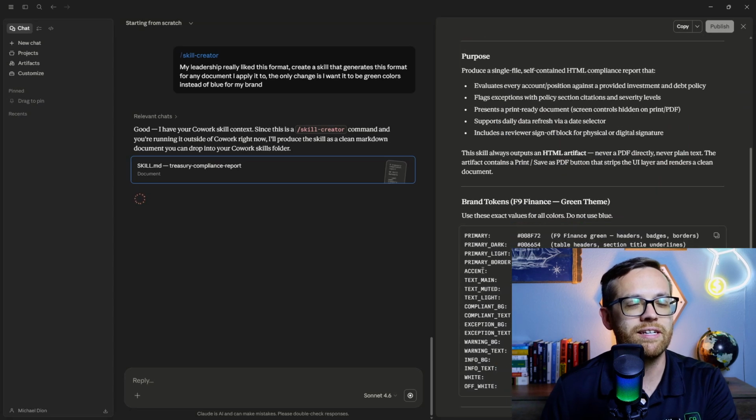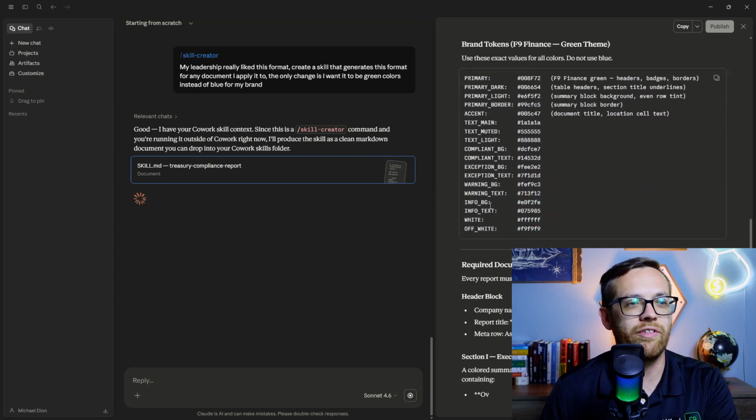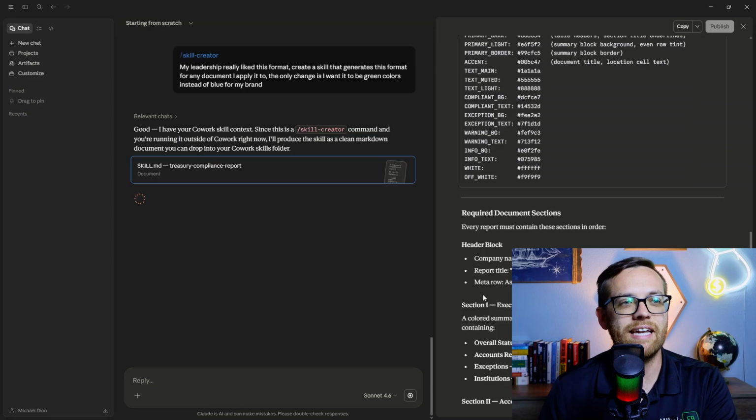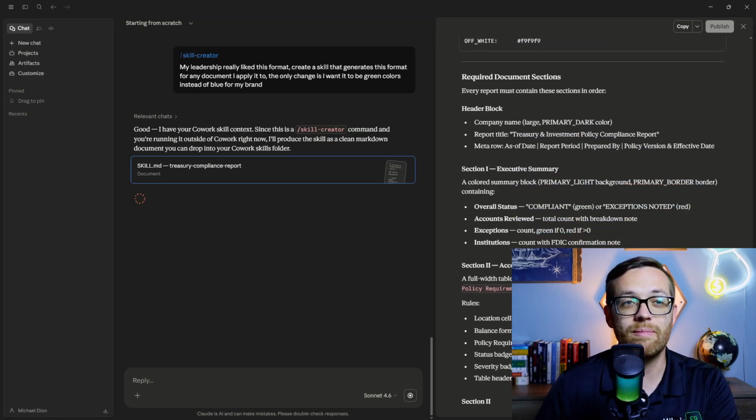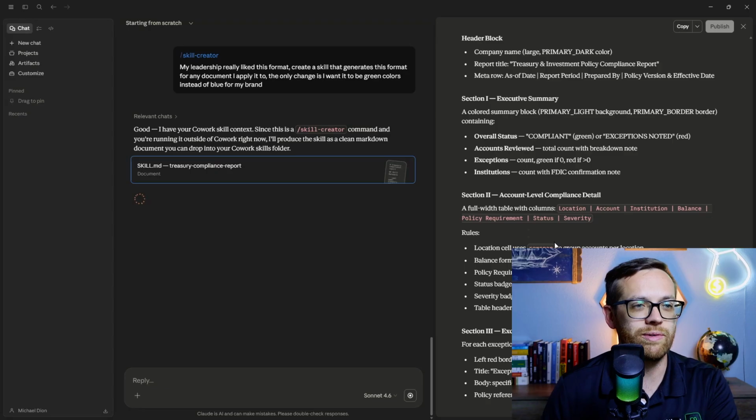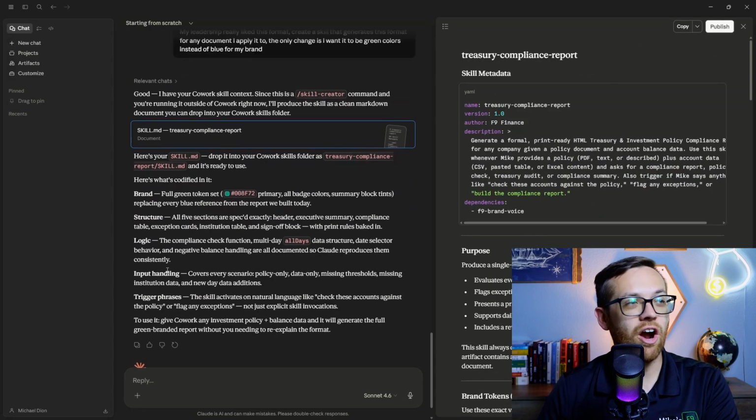We've got the purpose. We've got our brand token, so all the colors it should be using, kind of the document sections we'll be looking for. And it's really just cataloging everything about that report that we know that our leadership really liked. And here's our skill. So it's ready to go. It's added for us and we can now call it in any of our chats.